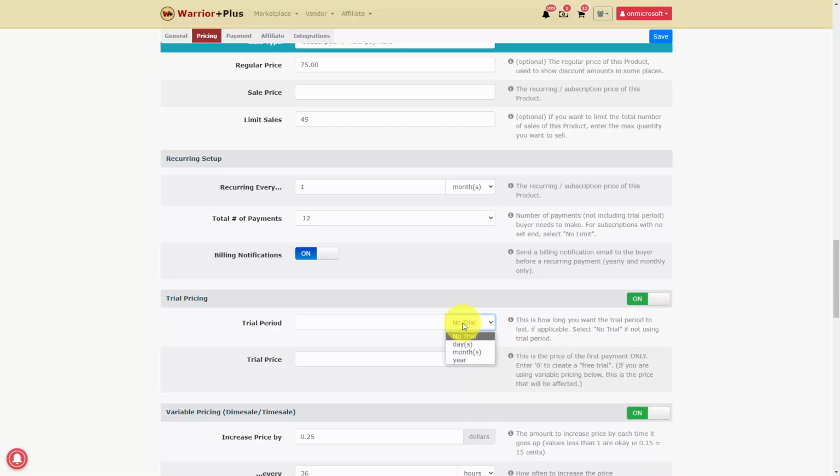So what we can do is we can say the trial period is going to be 1 month. What we can do is we can set a special trial price. So what we've now done is we've made it so that the individual is going to pay a regular subscription price of a certain amount. That's only going to happen for 12 months. But what we've also done is we've made it so that the individual is going to have a trial period. They're going to pay a trial price for 1 month. And again, we can designate this for as many months as we want.